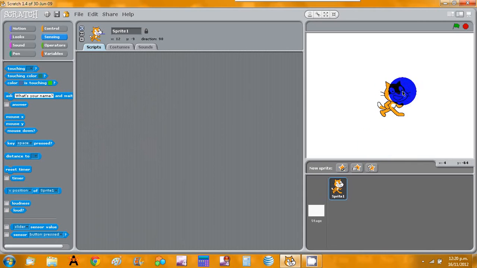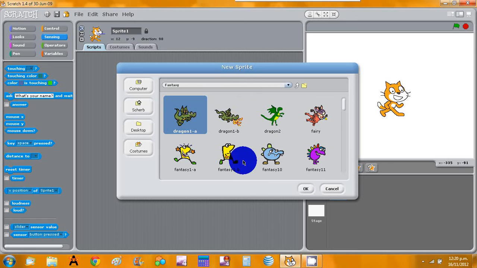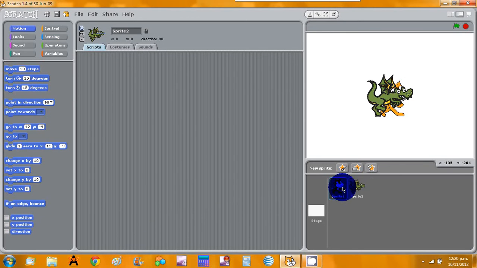Delete. Well, first let's put in a new sprite. Let's say we want a dragon. This one. Right, we can delete sprite one. Delete. And we're going to call this dragon.